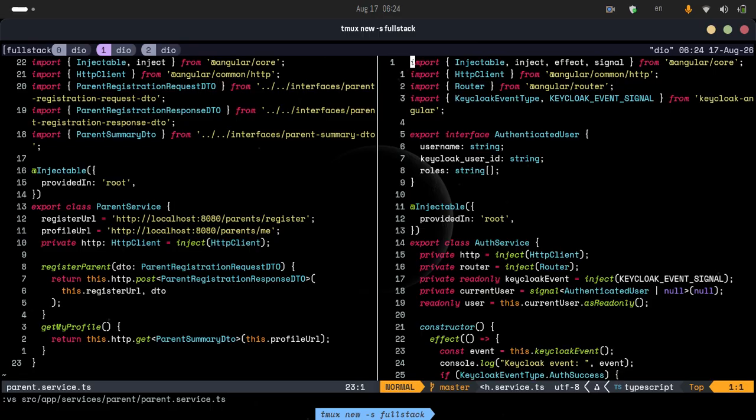Now the difference for today, we are not using the dummy page. We are building the real registration components, for example, with the form, and also we are going to extend our route so that we have proper routing integrated with our backend.